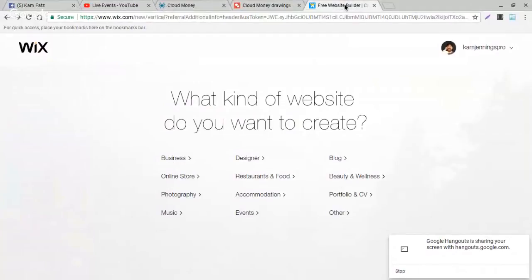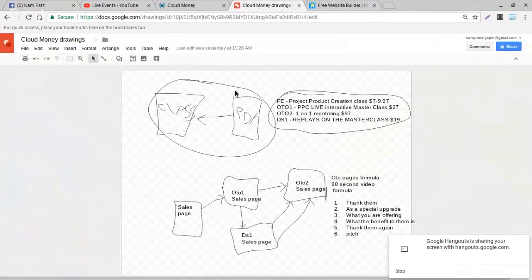So here we are on Wix. I just logged in, okay? And guys, the reason we're here is because in Cloud Money, I was asking you to create these 4 pages, right? A sales page for OTO1, a sales page for OTO2, sales page for DS1, right? And obviously, you can expand this to however many products you're going to have in the sales funnel. This is just an example, but I want to show you how to create these pages.